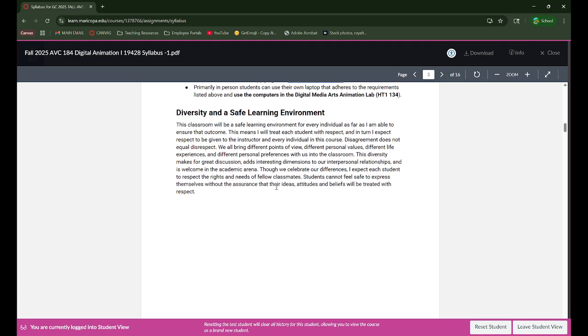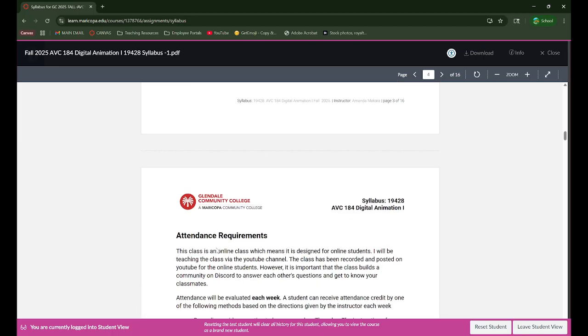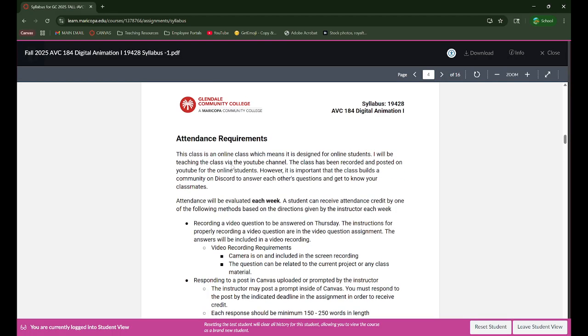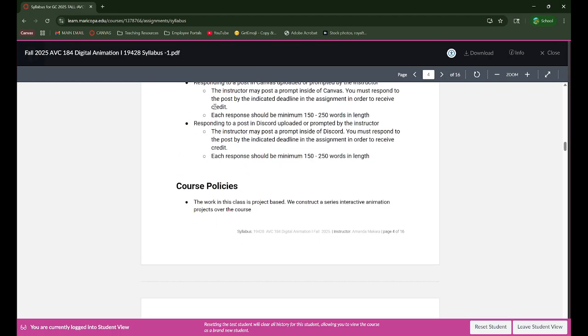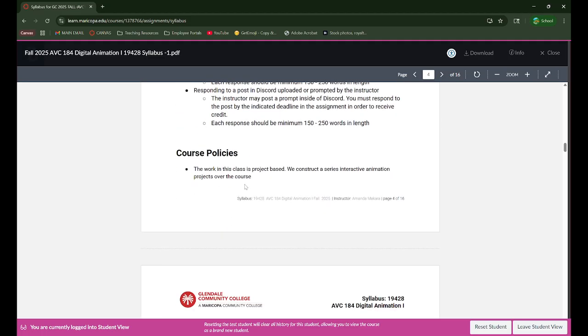Diversity and safe learning environment. This is a safe learning environment for everyone. As individuals, we want to make sure that you have the best outcome and that you're very comfortable in this course. So if you have any questions or concerns, you can come to me right away. Attendance requirements, again, each week with a participation question. I'll let you guys read through that, but I already touched on it.